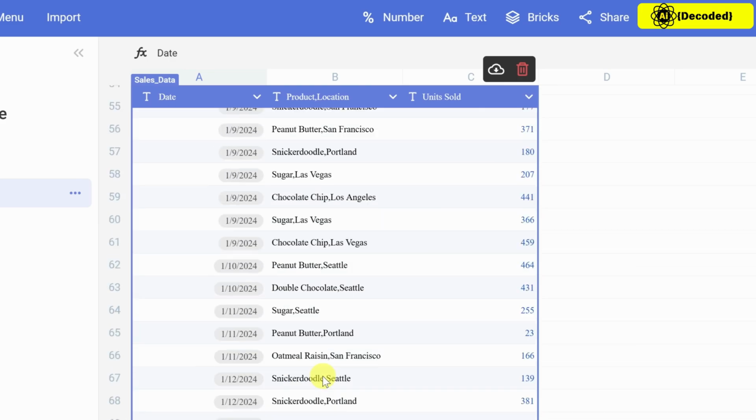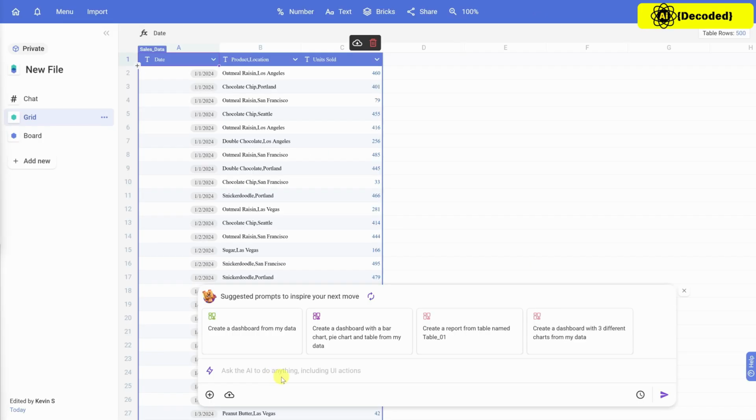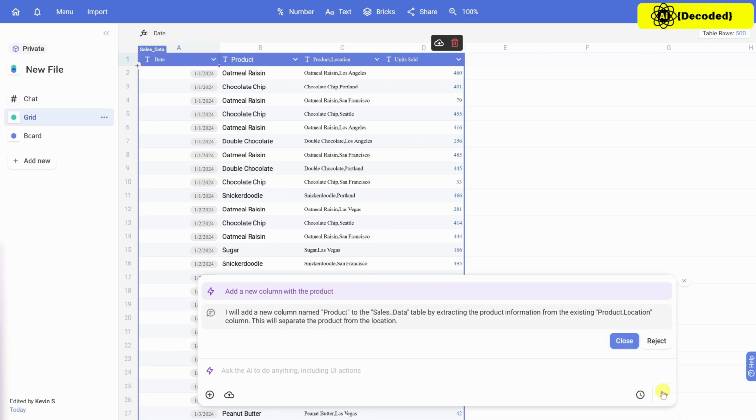And I want to start by separating the product from the location into two new columns. In the past, I would probably use a formula or a function to do this, but let's instead see if we can use AI. If we look down at the bottom, we have this text field, and it has some text that says, ask the AI to do anything, including UI actions. Now it says anything, so let's try something. Right over here, I'll type in the prompt, add a new column with the product. I want to pull the product out into a new column, and let's send that through.